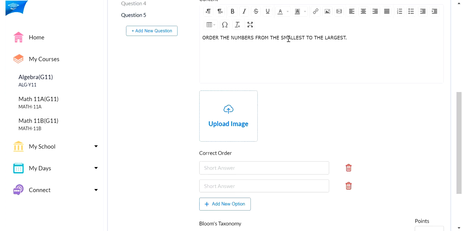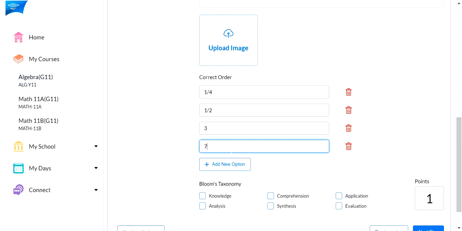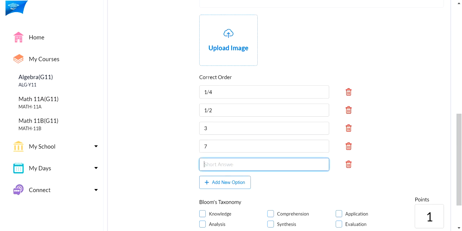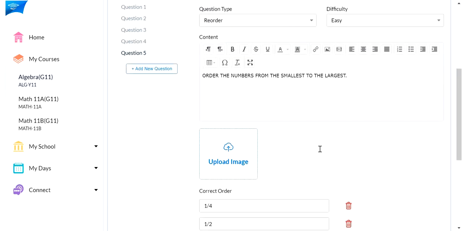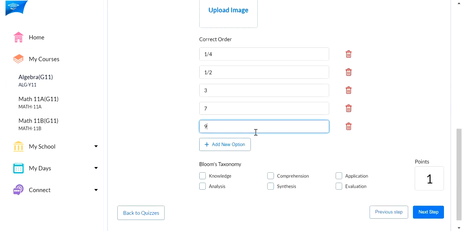Here we're ordering the numbers from the smallest to the largest, so we need to write them down from the smallest to the largest. Now, once again, when these are displayed to the students, they are shuffled and the student has to put them in the correct order.